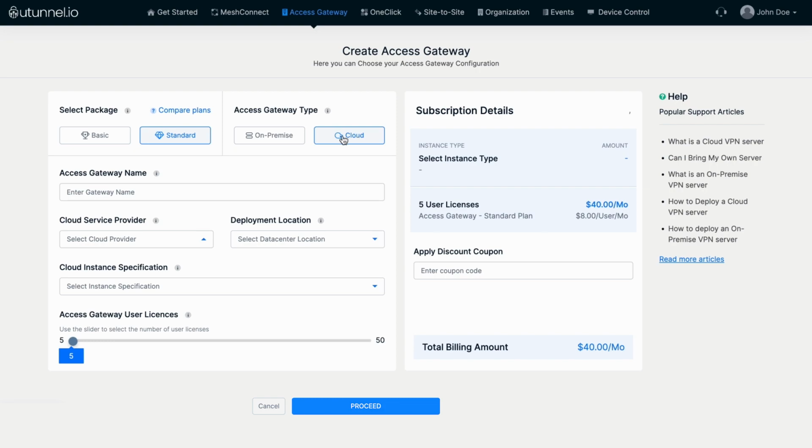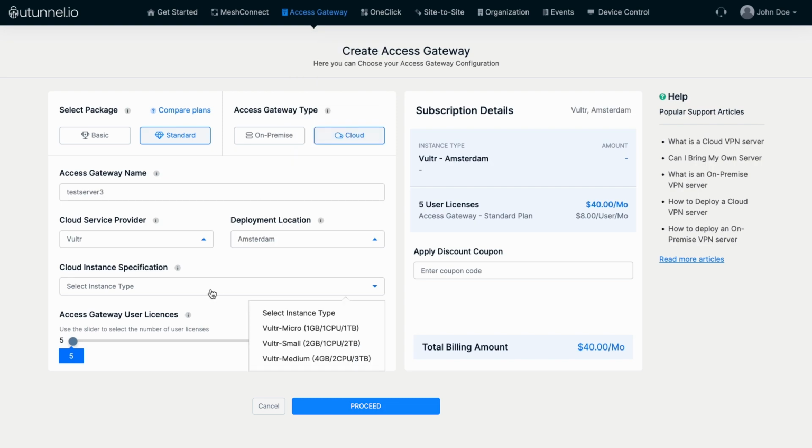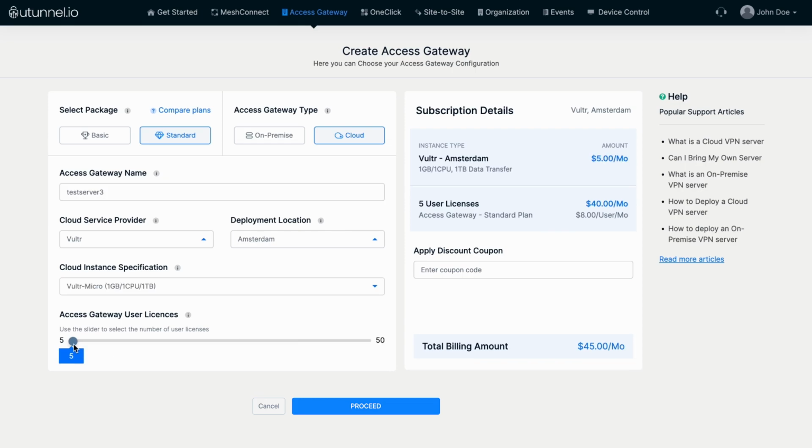Choose the Access Gateway type as Cloud. Enter an easily identifiable name for your VPN gateway. Choose one of the 7 cloud infrastructure as a service providers to deploy your gateway. Choose your preferred server deployment location and choose the cloud VPS specifications. Use the slider to choose the number of user licenses you require on your VPN gateway. Enter a discount code if you have any.